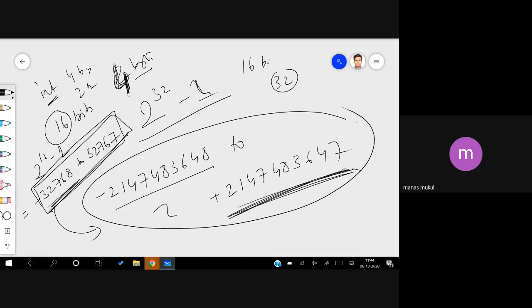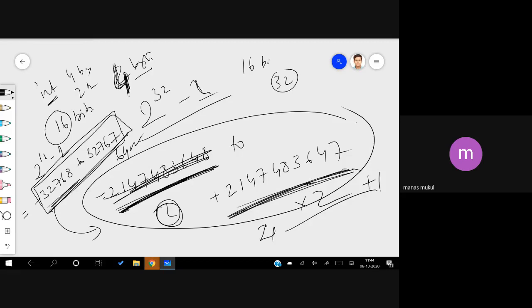Now if I don't want to use any negative, I want only positive values, what will happen? This will become double. That means your range will start from 0 and go up to double plus 1. So this will become some 64,000 something, and this will become some 4 lakh something, a huge number. So let's not get into the number thing.